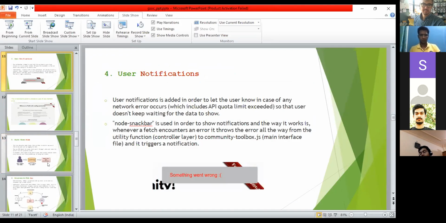The purpose of a user notification was to make a user aware of any unexpected errors that occur behind the scenes. If any unsuccessful request throws an error, which is situated in the controller layer, it is communicated all the way to the community toolbox, which is the interface file, and a notification is triggered from there, and the user doesn't have to wait and pray for the data to appear in case of any unexpected errors. So this ensures that.